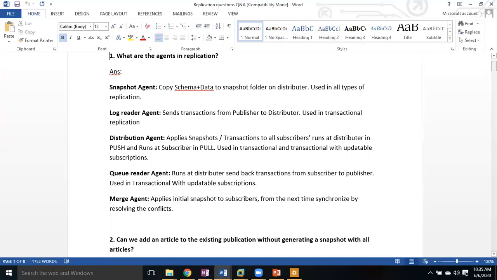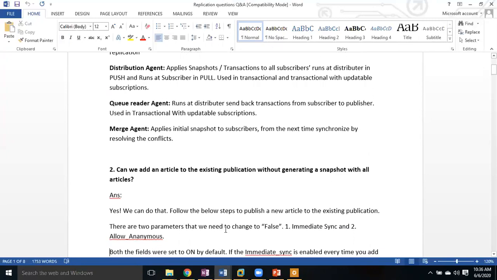Snapshot agent we can see in all replication types, and log reader agent we can see in transactional replication. Again, the distribution agent we can also see in all replications, and the merge agent we can see in merge replication. Okay.